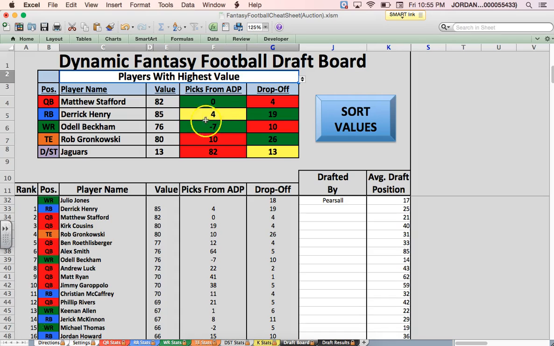Okay, so make sure you use your knowledge of the people in your league to help you out during the draft also. But all things being equal right now, I'm looking at Derrick Henry, and I'm thinking I should take him because of this highest value. And this yellow means maybe. He might still be around. So let's think about my options.